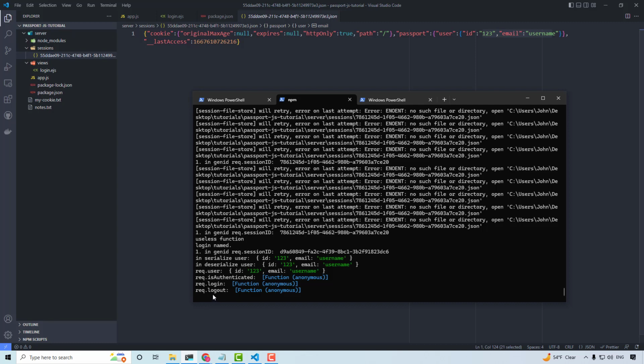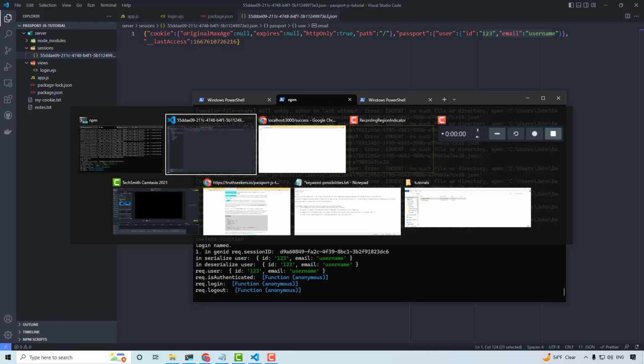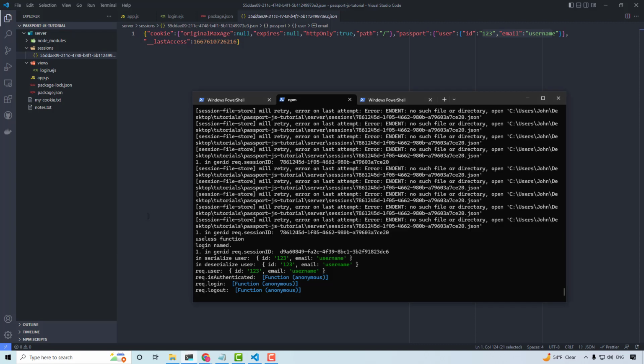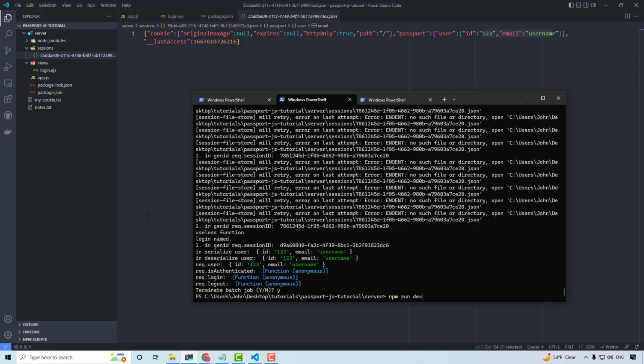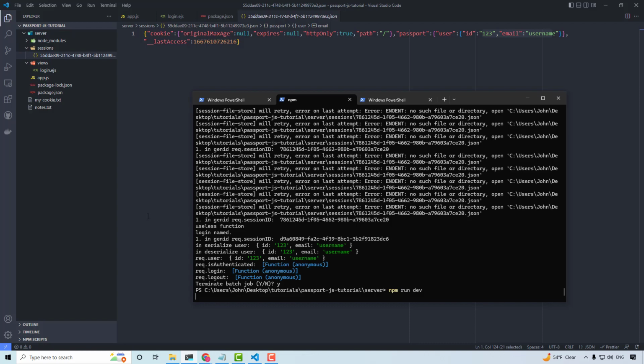and what route was this? I think this was the success route where it calls the username. So let me try to kill the server. I'll kill the server, start it back up.